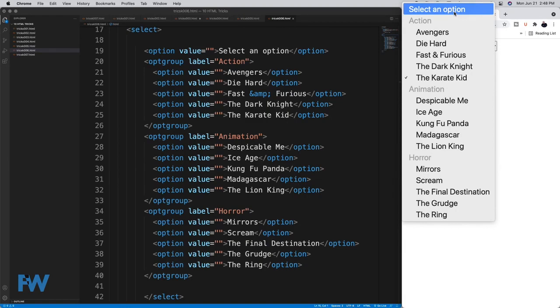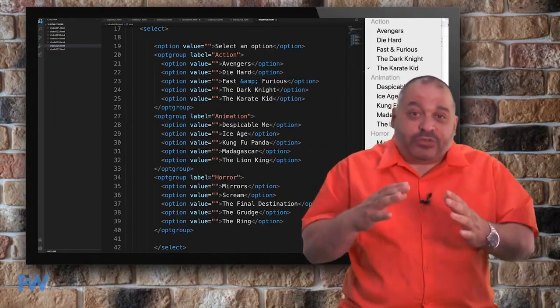The next option group works the same way. We have a label animation, and then under it the values Despicable Me, Ice Age, Kung Fu Panda, etc. The final label is horror, so I use a final option group with the label horror. Notice your option groups have to both open and close and have the included options inside of the optgroup tag. So now you can better organize different options in a dropdown.